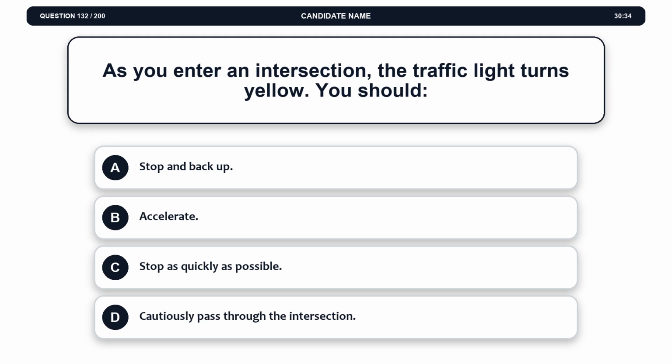Question 132. As you enter an intersection, the traffic light turns yellow. You should: option A, stop and back up. Option B, accelerate. Option C, stop as quickly as possible. Option D, cautiously pass through the intersection.